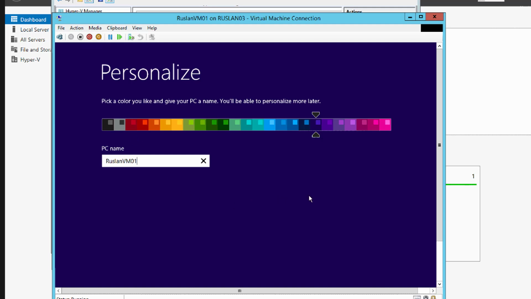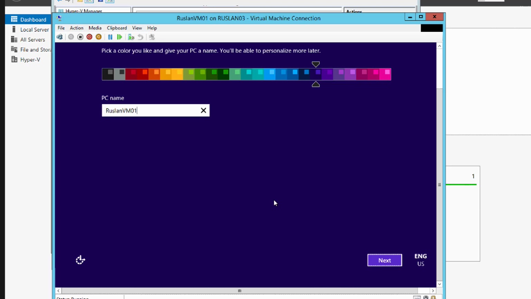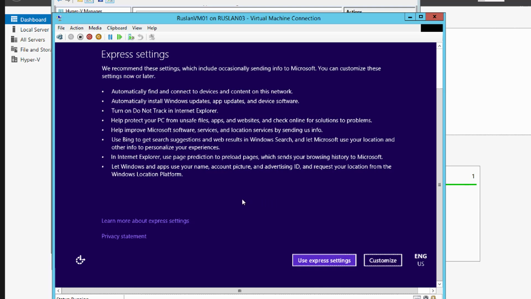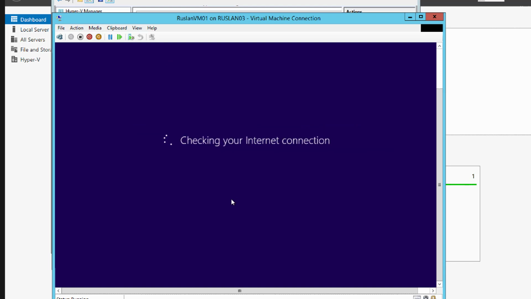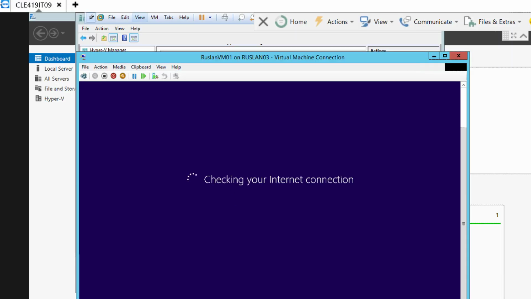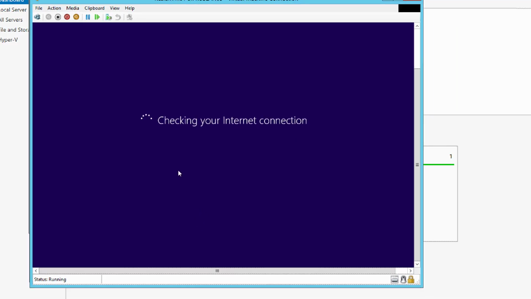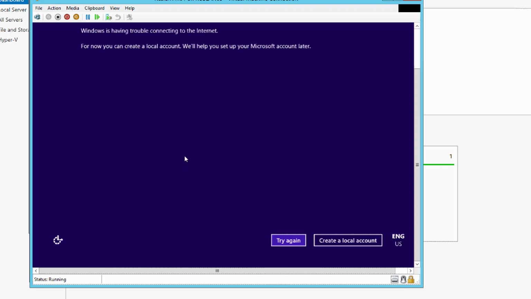So I'll just go down here and click next. If you see this screen, go for Use Express Settings. It will go for checking your internet connection, but we don't need internet connection in this machine. What we do need is that this machine must get an IP from DHCP, and DHCP is living in your machine number 1, right? So from that machine till here, it should get the IP address through a virtual switch.